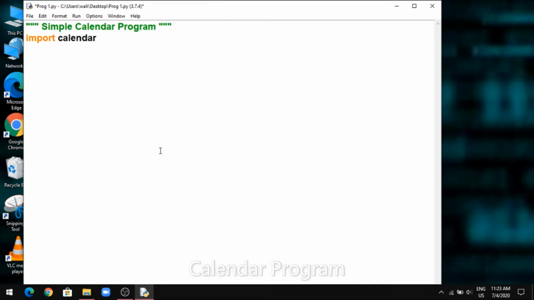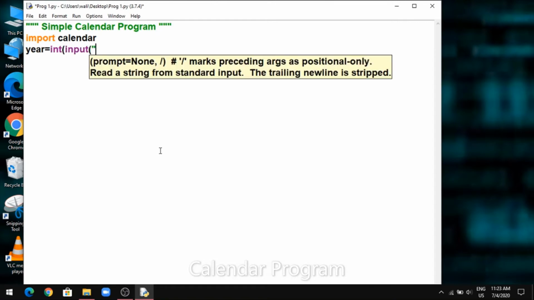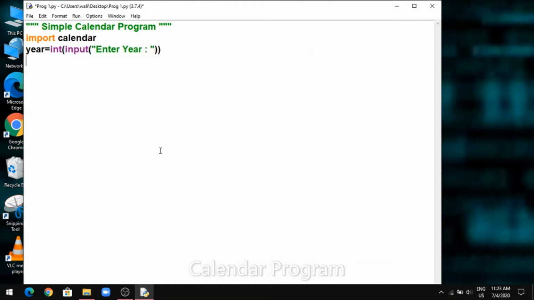Now take a variable that is year. This variable will ask you about a year. Now take another variable that is month. This variable will ask you about a month.